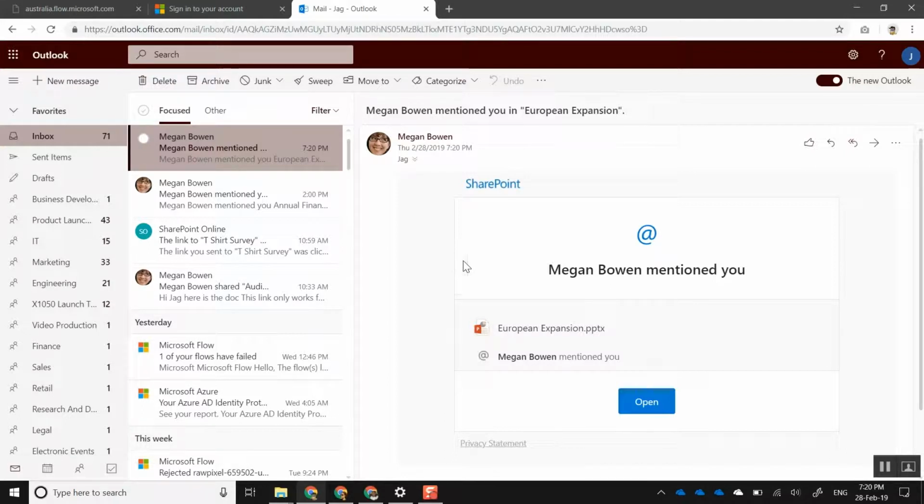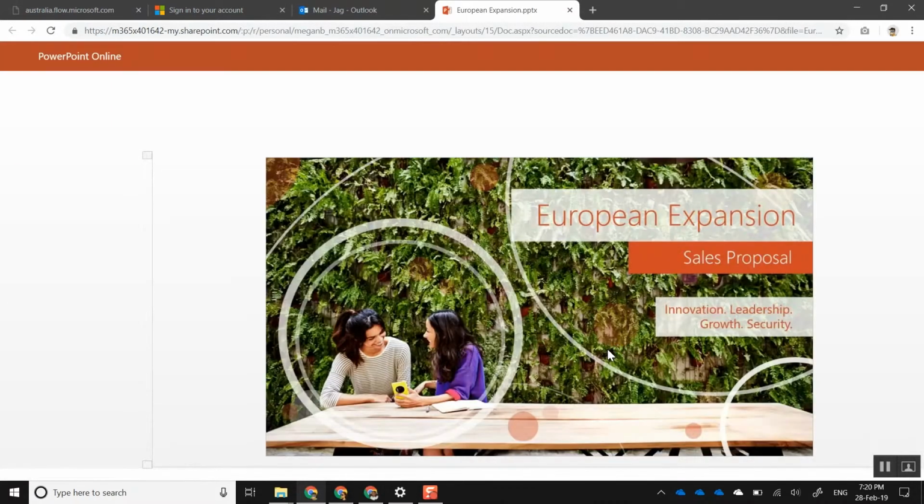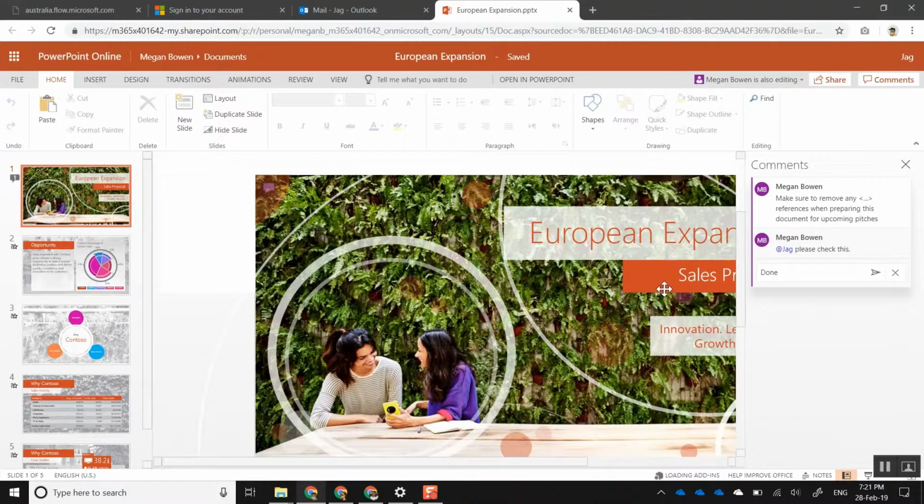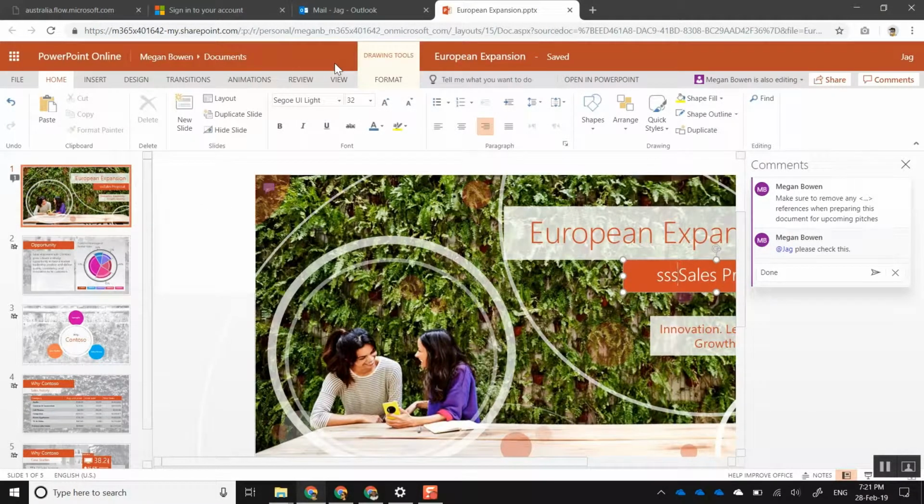Here in this browser, I've logged in as Jag, and you can see that this particular file, the European expansion PowerPoint, has been shared with me, okay? Now let me go ahead and open the document and start making some edits. I'm just going to say done. I'm just going to make some edits there. All right, and it's automatically saved because we're working in PowerPoint Online. It does the autosave. Actually, talking about autosave, you'll get that in PowerPoint as well. So now I'm going to close this document.